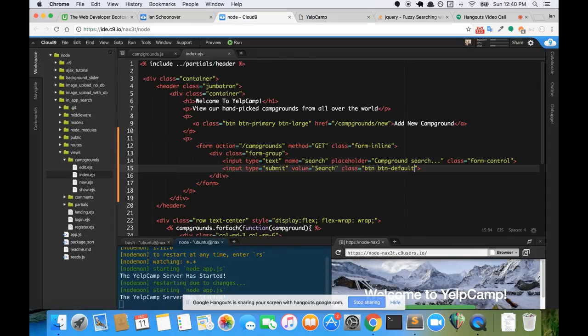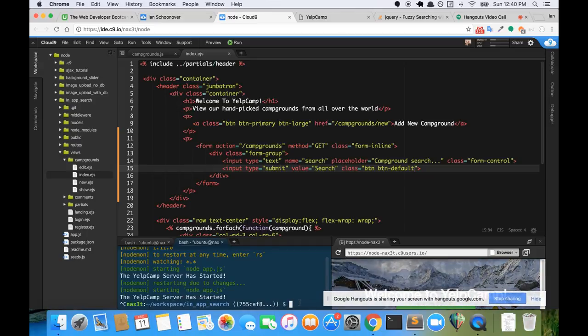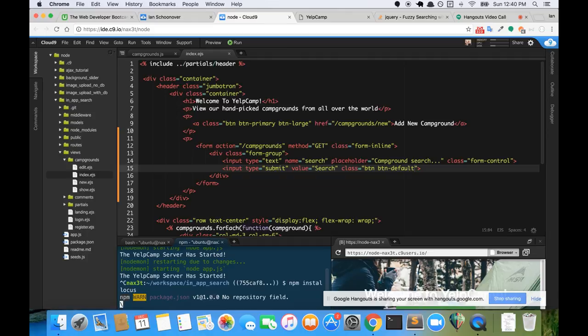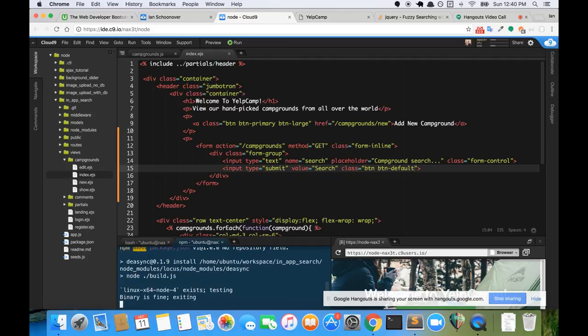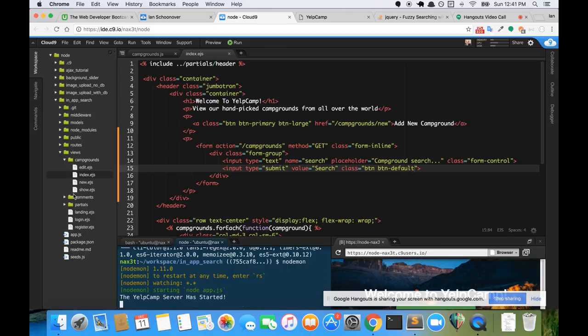So let's handle that. First thing we're going to do is install something called Locus. Have you ever used Locus? Okay, so npm install locus, and this is just kind of like a debugging package for Node. And then I'll run nodemon again, just leave that running.